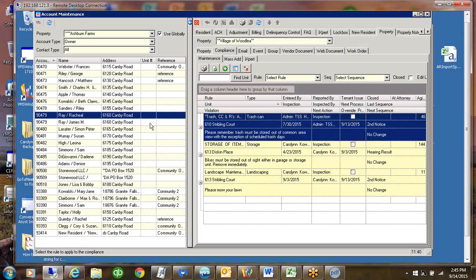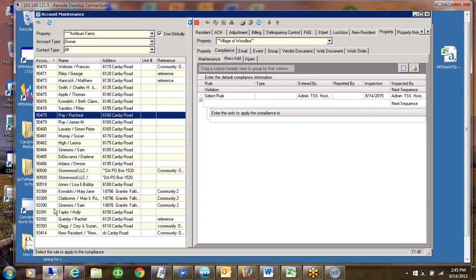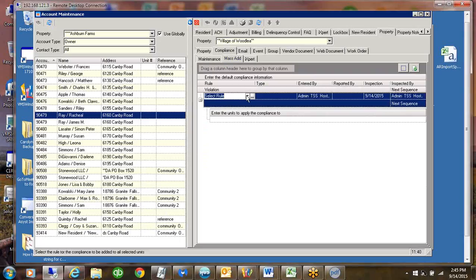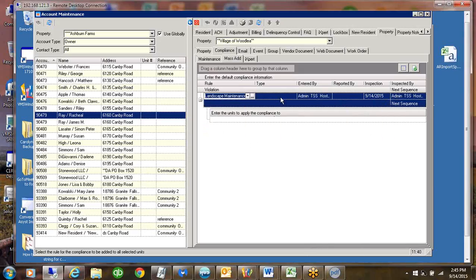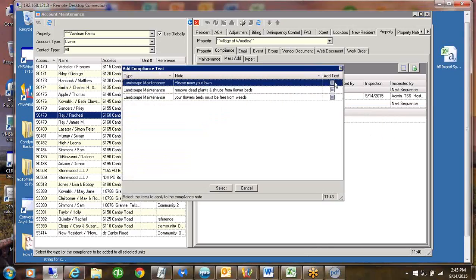Okay, so let's say you haven't yet gotten to where everybody has a handheld that they can use in the field. So they come back from their inspection, they got their notepad. So instead of doing this one at a time, I have 5 people I need to say mow your grass. So I'm going to go to Mass Add here. I'm going to pick the rule. So it'll be lawn landscaping. Then I'll do my drop down and I'll pick, mow your lawn.